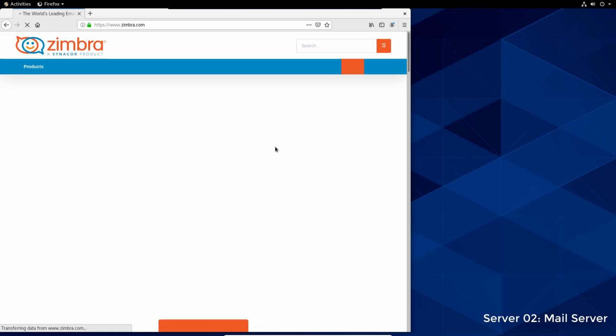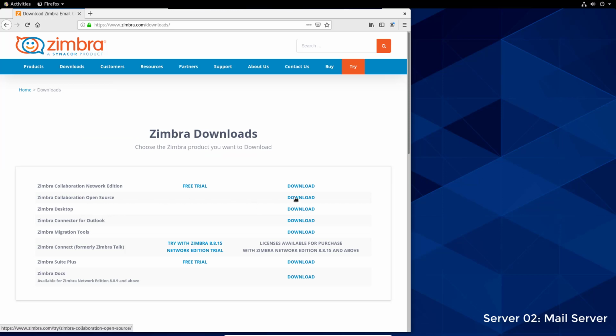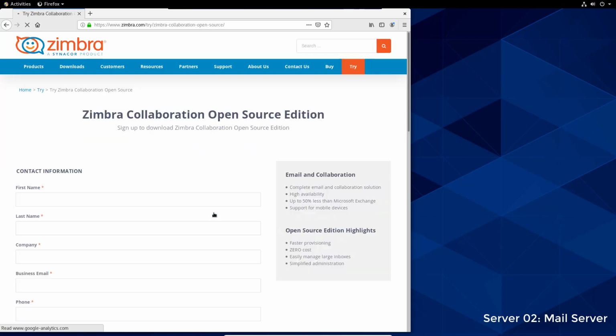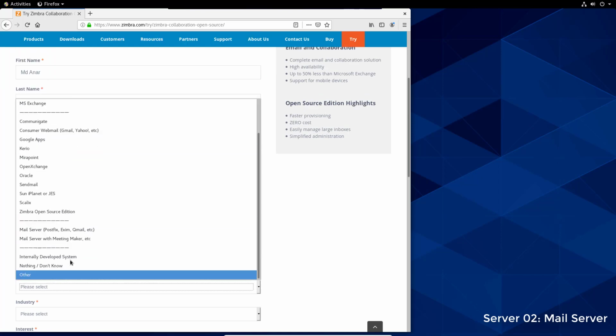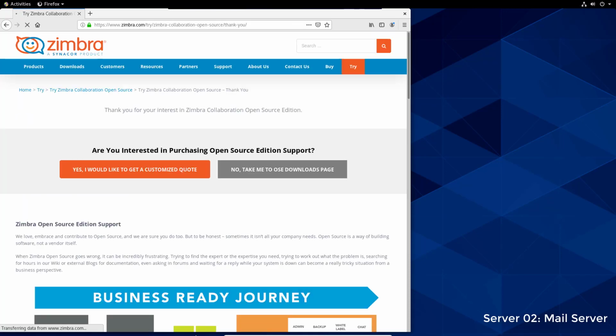Open a browser and browse to www.zimbra.com. Click downloads. Click Zimbra Collaboration open source download. In order to download Zimbra, we need to sign up. So here I'm giving my information. Click download open source edition. Are you interested in purchasing open source edition support? Click No, take me to the OSE download page.